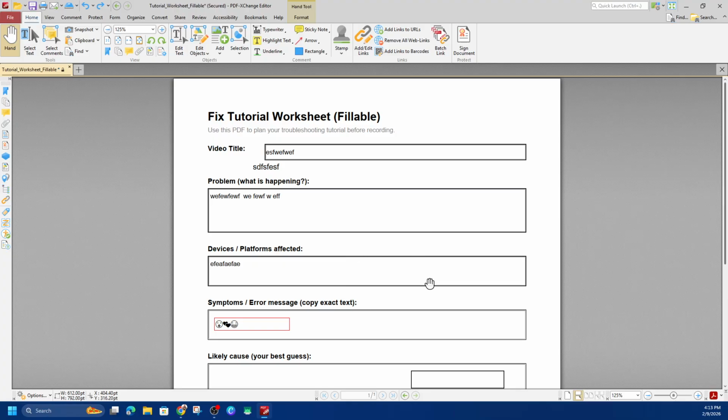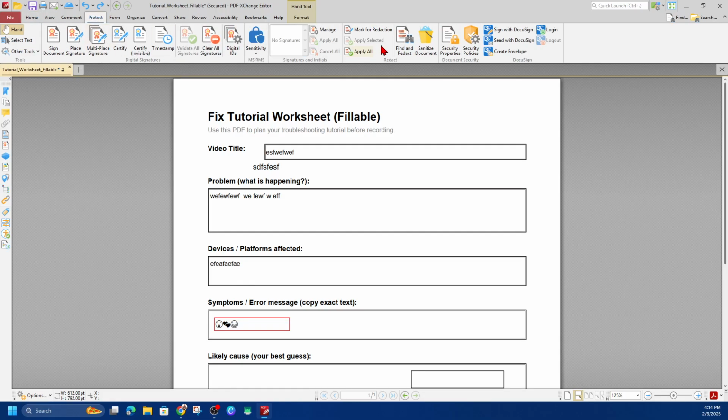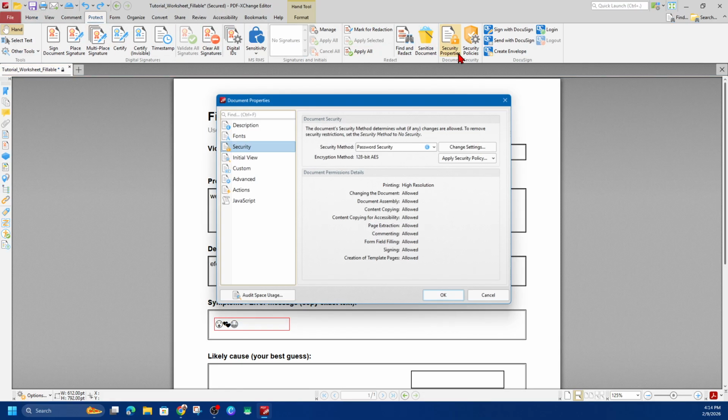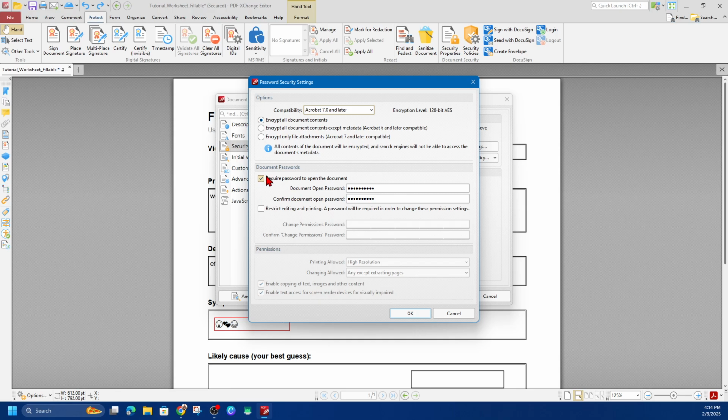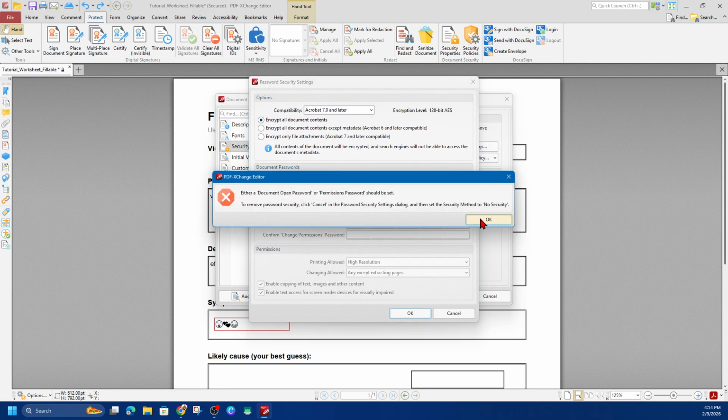Okay, so there's a couple of different ways we can do this. To access the security on your PDF or document, click on one of the top tabs here and look for Protect. Then under Protect, click on Security Properties. Under security, we can go ahead and add a password or change it. I've currently got a password on here, so I'm going to click on OK.